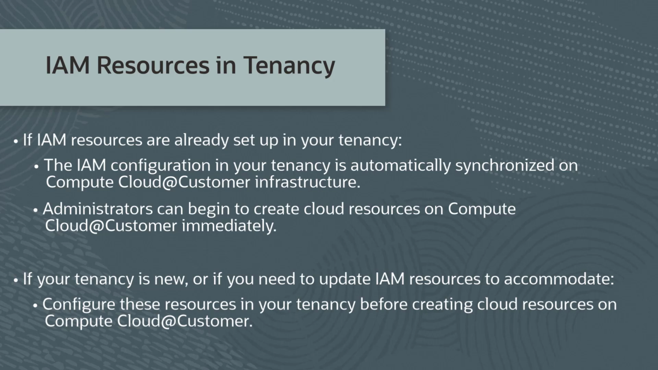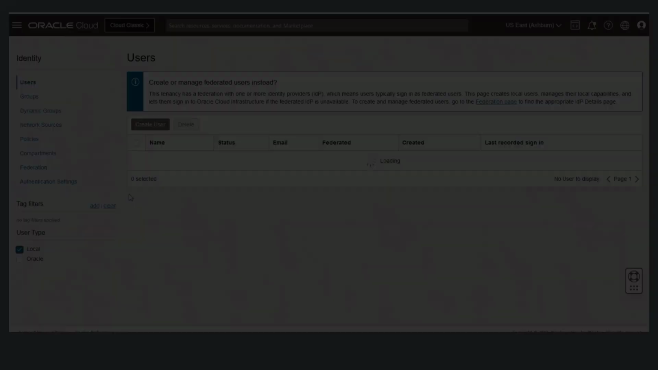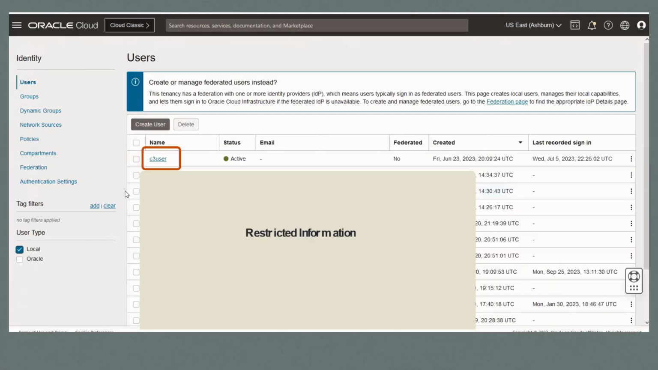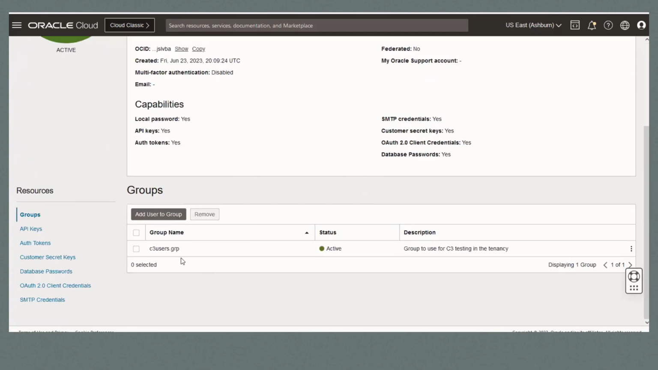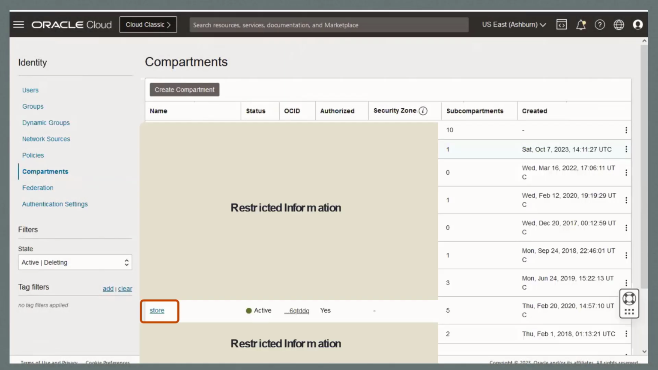In this video, I'll assume that I need to create users, groups, compartments, and policies in my tenancy to accommodate Compute Cloud customer. For this demonstration, I've created a single user called C3user, and I created a single group called c3users.grp. If I click on the C3 user name, you can see that I've made the C3 user a member of the c3users.grp group. I've created a compartment for this demonstration called store, but you can see that other users have created additional compartments for their cloud resources. So you can have multiple compartments in a tenancy.